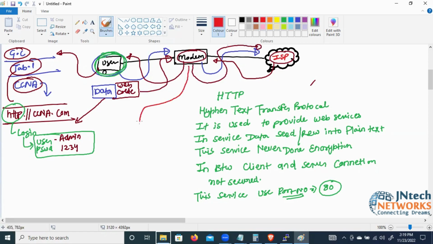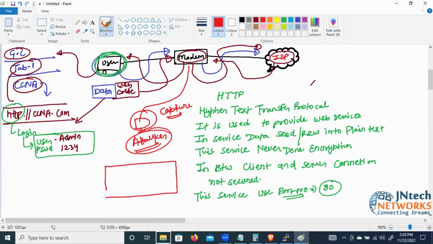But someone is connected to this modem on this side, and which device is this, dear? Attacker. This attacker captures your data traffic on the link. In this captured data, the website is CCNA.com and the credentials are visible: the attacker sees username admin, password 1234. Why is it visible? Why can this attacker see this username and password?